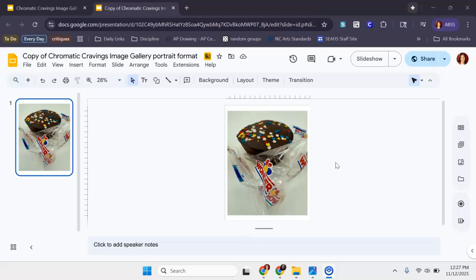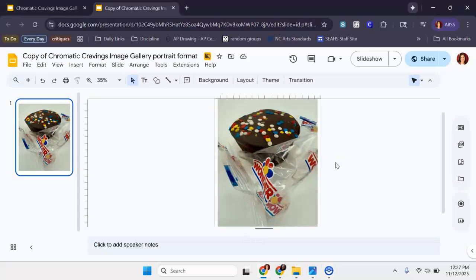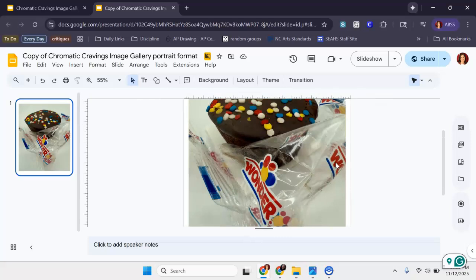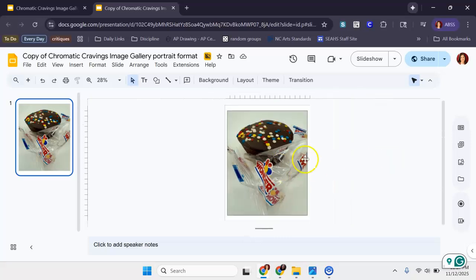At some point it will be helpful to know how to zoom in on your picture. With my particular laptop, if I hit Control and the plus sign in Google Slides, it allows me to zoom in. If that doesn't work for you, you may want to just Google the title of your computer and then how to zoom in and zoom out in Google Slides. And you should be able to find it. To zoom out, you would hit Control minus.